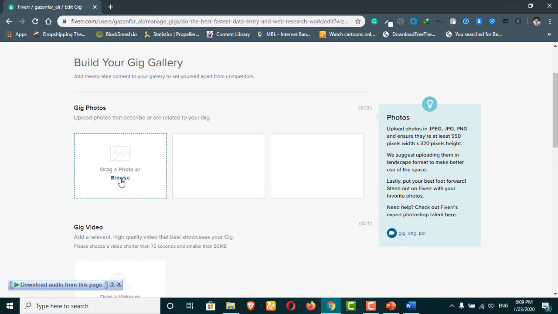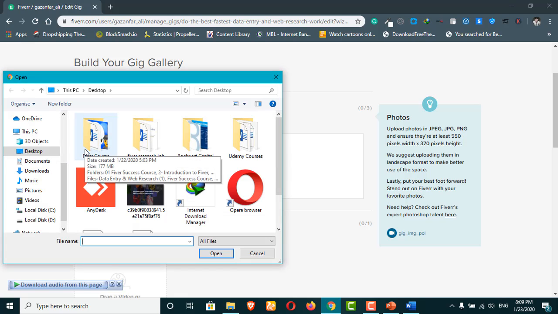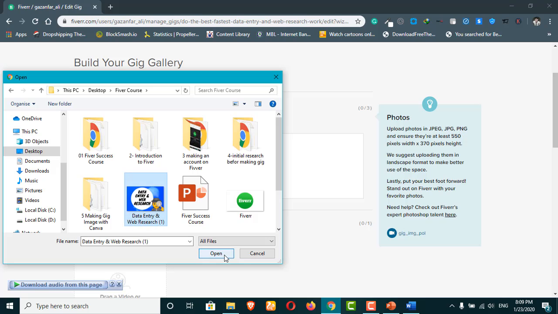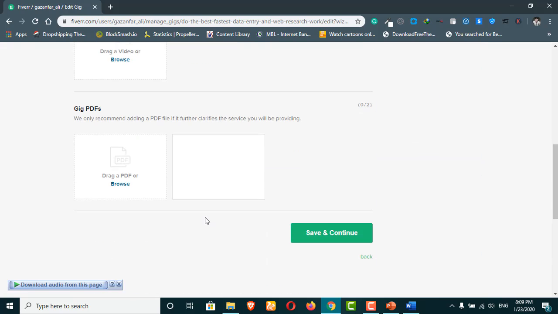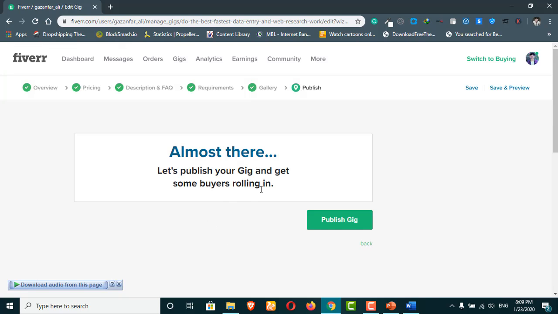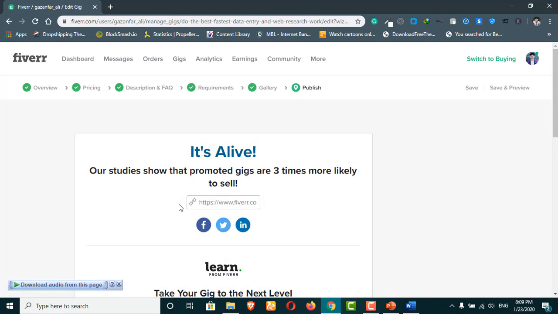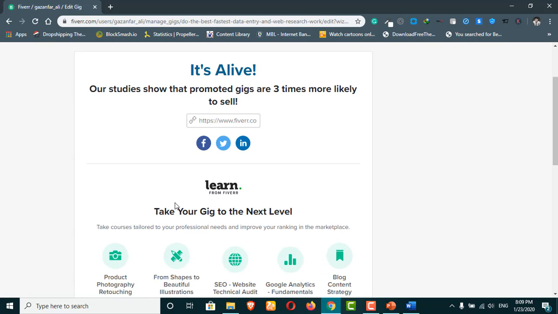Then you have to add a gig photo. We already have designed a gig photo for us. I'm simply taking it from there. It is uploaded now, and you can click on save and continue. And here is the last step. You have to publish your gig. Click on publish gig, and congratulations, you have just successfully made a gig on Fiverr, and you are ready to earn from Fiverr from your home.